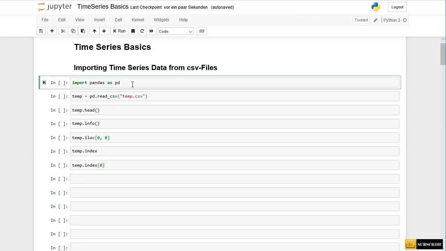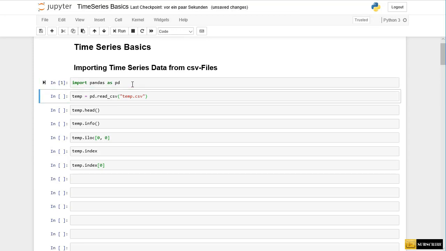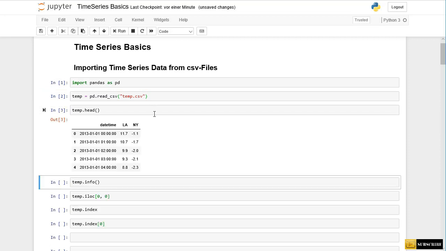So first of all we import pandas. And then we are using the method read CSV. So we are importing our CSV file temperature or temp, and we store our new data frame in the variable temperature. And let's have a very first look at our data frame. So here we can see the first 5 rows.